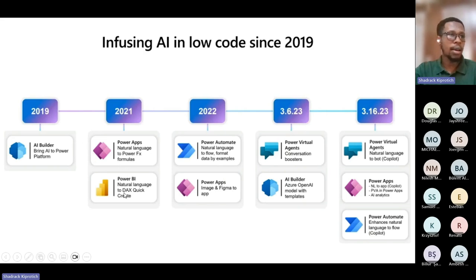For instance, let me pick an example here, maybe something like Power Apps image and Figma applications. It uses AI that has already been trained, where if you have a Figma file, you can easily convert that into a fully functioning application. And then we now have something like generative AI and things like that.